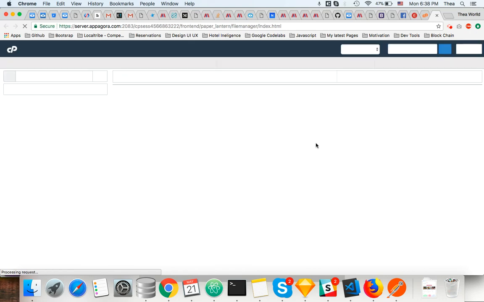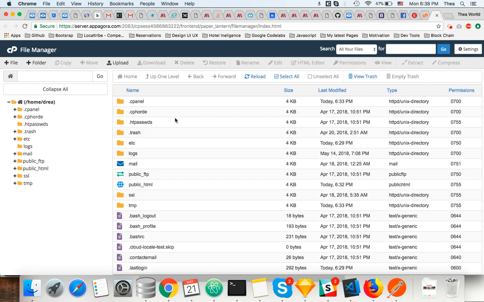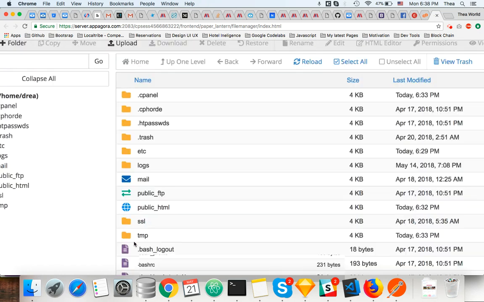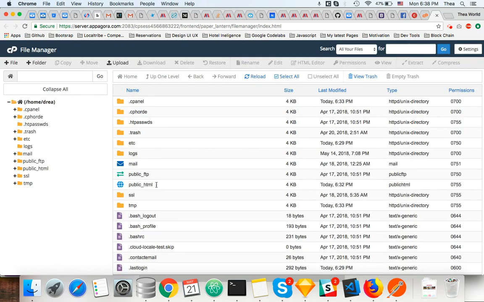When you click on File Manager, it's going to open up a new page. Ensure that you find the public_HTML. That is the root folder. Public_HTML is everything that is public. So you see over here, I'm going to click on the icon, not the words public_HTML. I'm going to click on the icon twice.